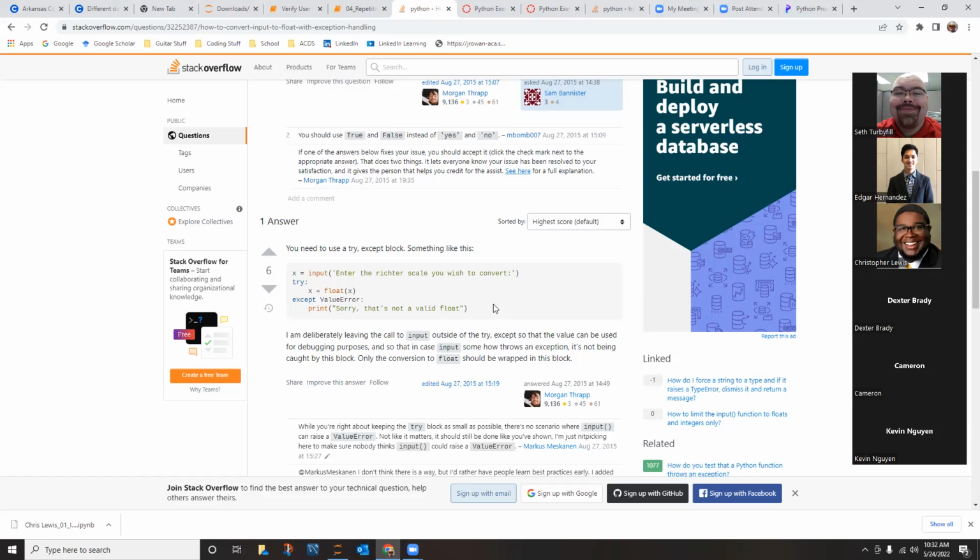So if we do it in an except block like this and then print, sorry, that's not a valid float, it will avoid throwing that error. And now where I'm at, so any questions on this? This is how Python does error trapping and exception handling. It's just a kind of an advanced topic. Any questions on that block of code?